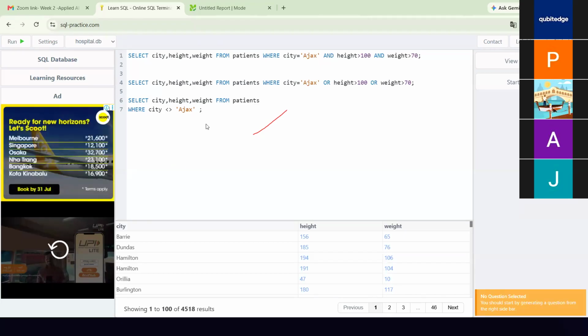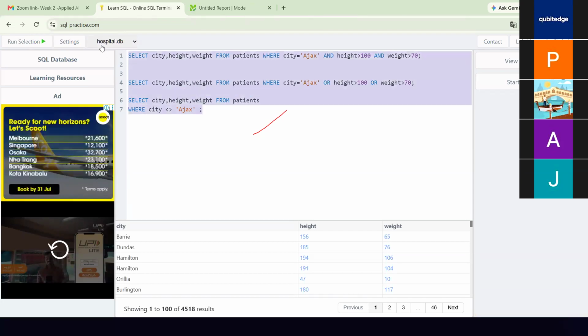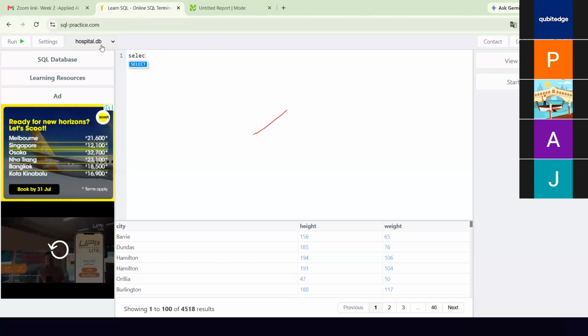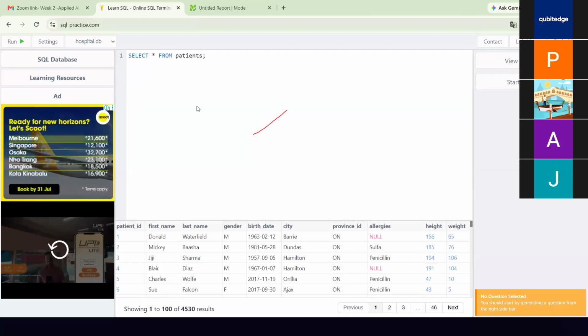Okay, let's move to the aggregation one. So this is very important. Everyone pay attention. Just listen carefully.